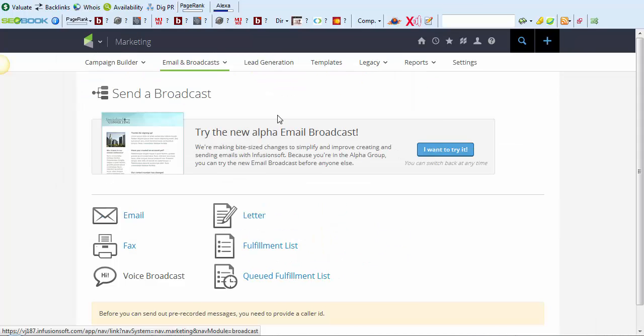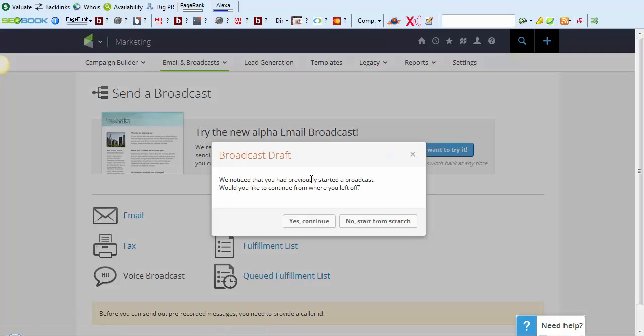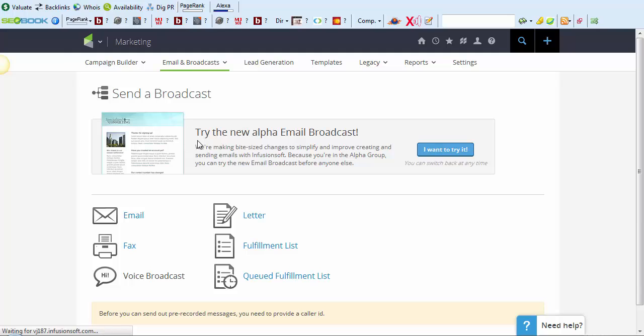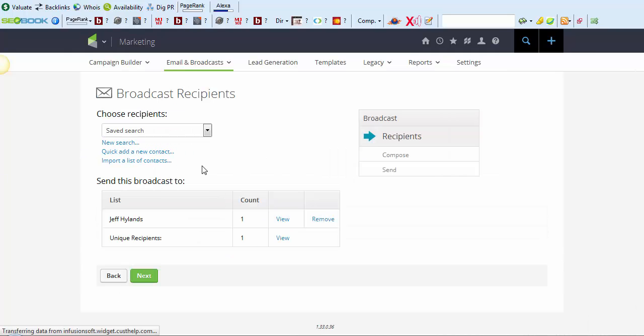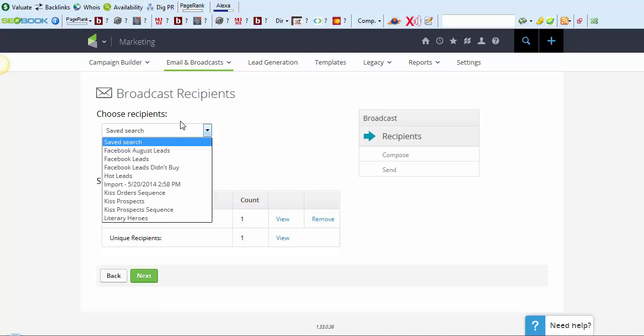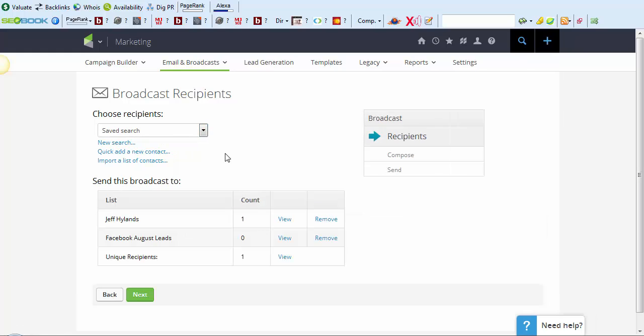Now once you're here, you could try the alpha broadcast. Otherwise, that should be actually just a standard probably by the time you get in the software. But right now, just click email and start from scratch. Now I gotta decide what list do I want this email to go out to. Well, I want to go to Facebook August leads.